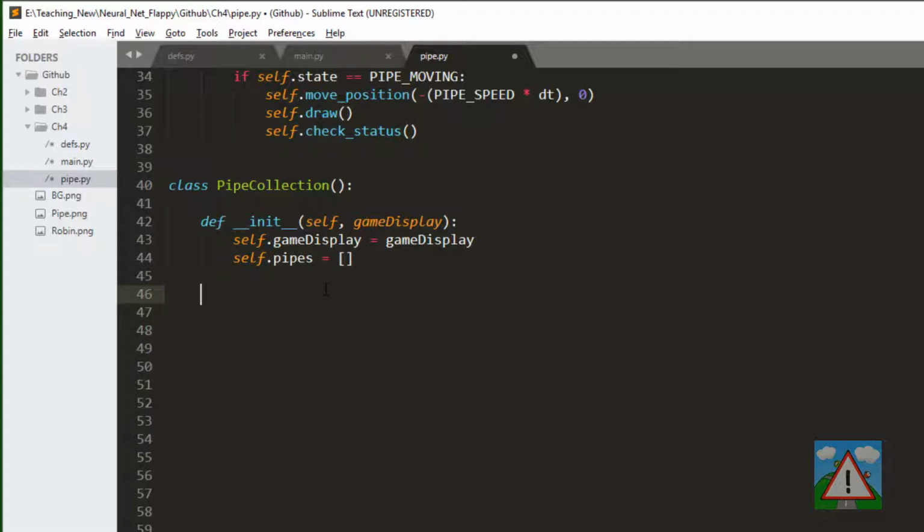So we need to add a function now that adds two new pipes as a pair, an upper and a lower, at a certain position onto the screen.